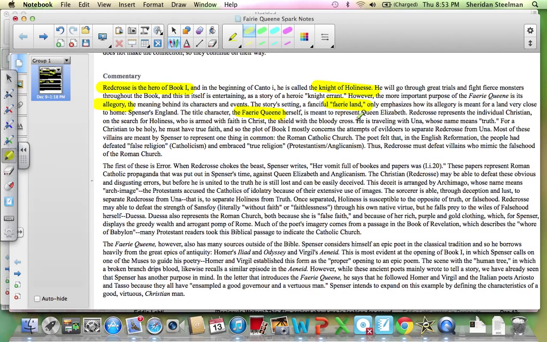Let's go back to the commentary. He is traveling with Una, whose name means truth. So that's pretty important to know. For a Christian to be holy, he must have true faith, and so the plot of Book 1 mostly concerns the attempts of evildoers to separate Red Cross from Una. So we're going to mark that.